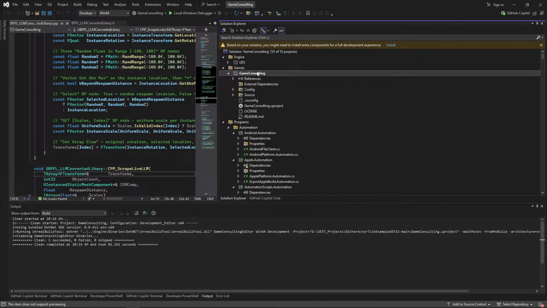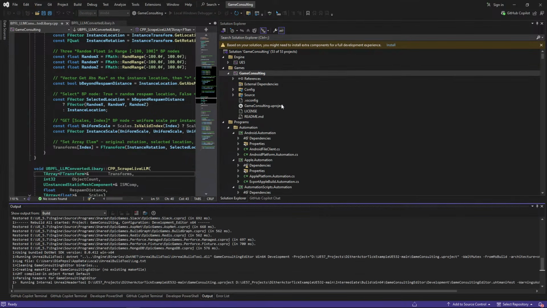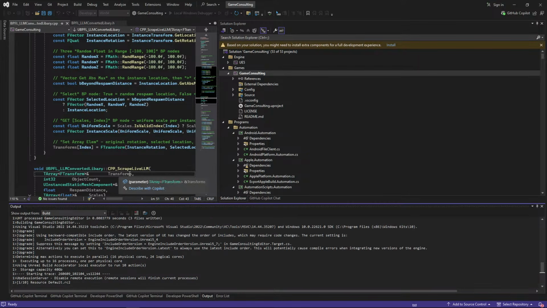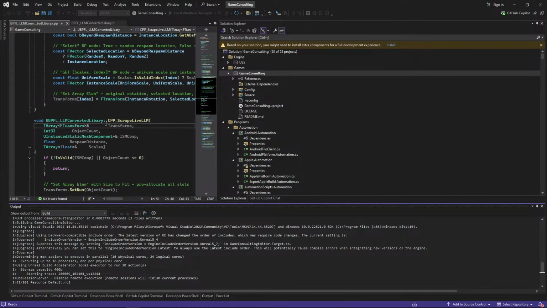All right, so let's do a rebuild. And now we're building the C++ that was generated so we can hopefully find our new call. Oh. So we got a CPP scrape live LLM is what it's going to be. I'm going to hope that this is doing, hopefully we won't get any errors with the build.